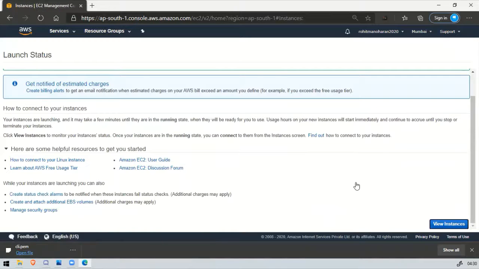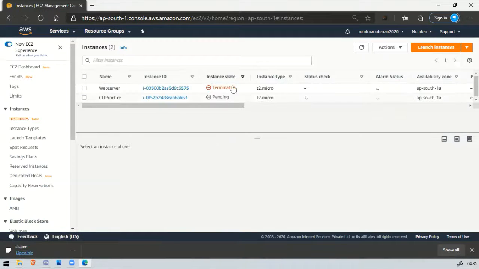Let's click on view instances. And as you can see, the previous one is terminated. The new one, which is CLI practice, its instance state is pending. So let it come up and we'll resume the lab after that.